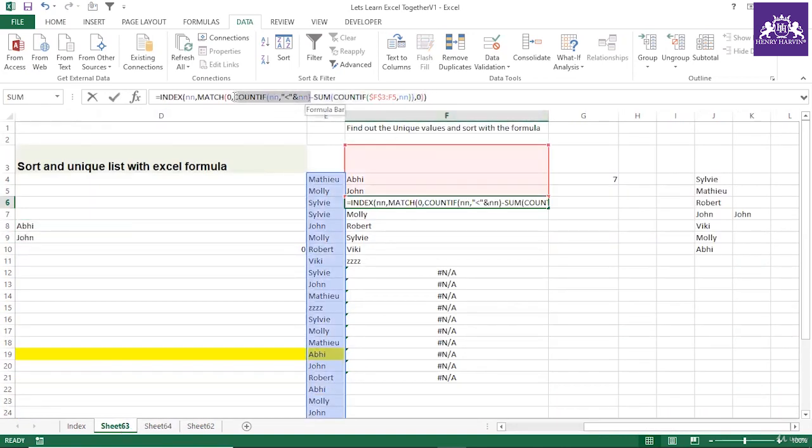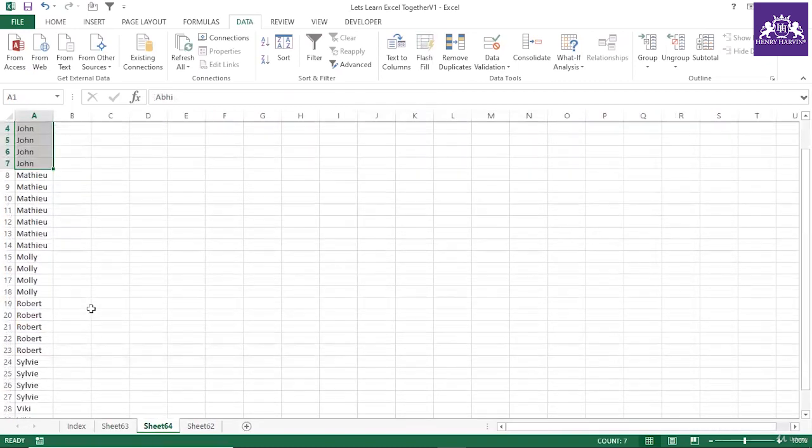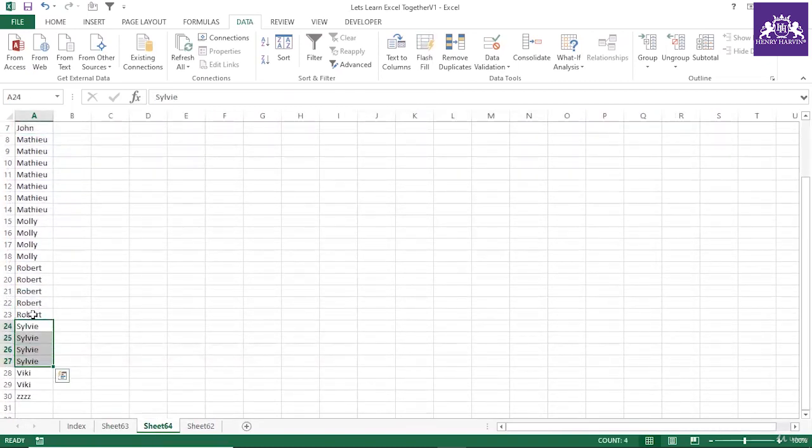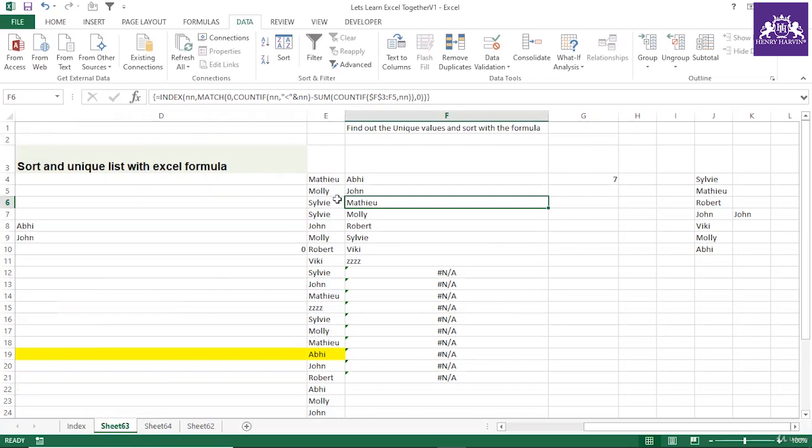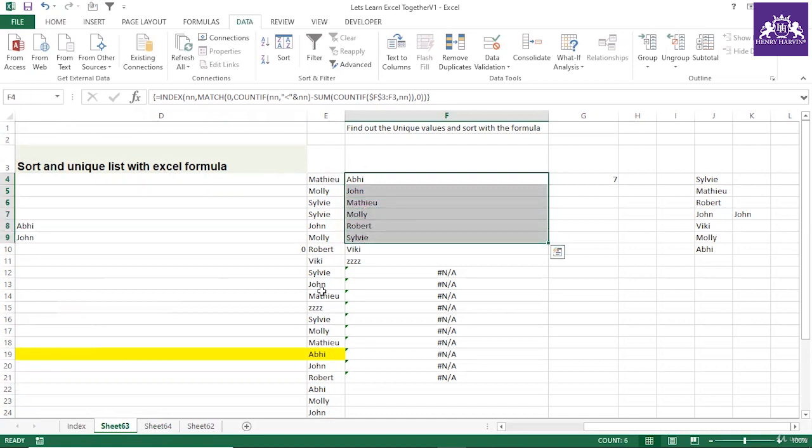Like, if we are looking for Sylvie, how many people are there before Sylvie? Almost we have these people, so 23 people before Sylvie. So if we get Sylvie data or whatever data, it actually works on the basis of the names which we get in the adjacent column. Now we have seen that Abhi and John has been repeated 7 times, and after that we are putting Matthew over there. If you keep on dragging this function, you will understand.